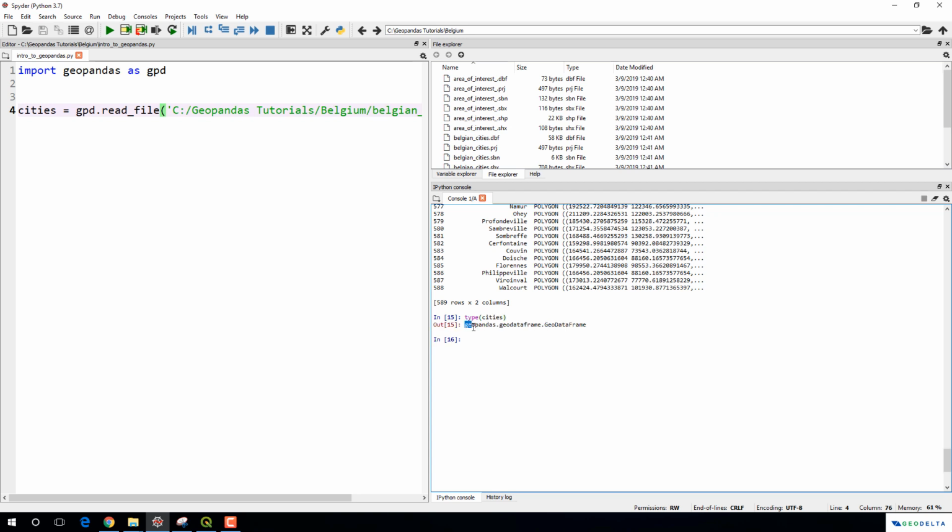And as you can see, it's a GeoPandas GeoDataFrame type. Now if I want to visualize only the first 5 rows of the cities variable, I'm just going to type cities.head.